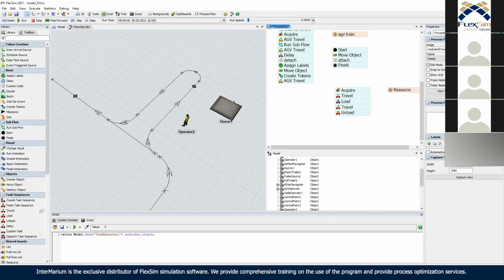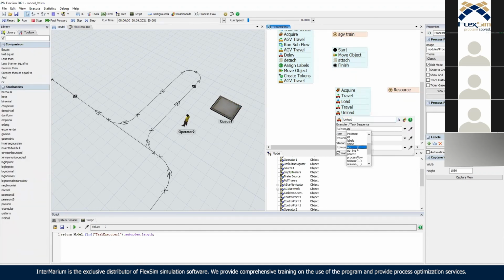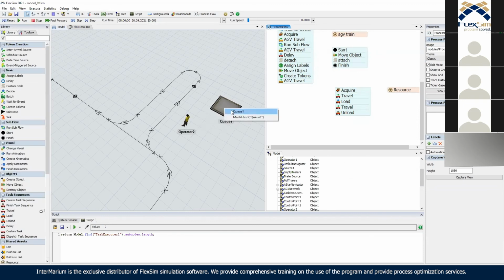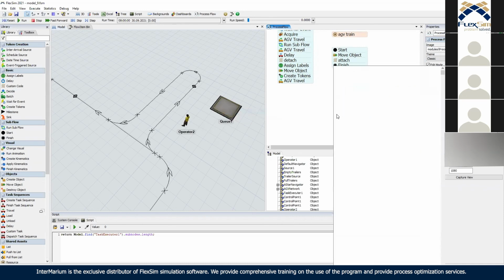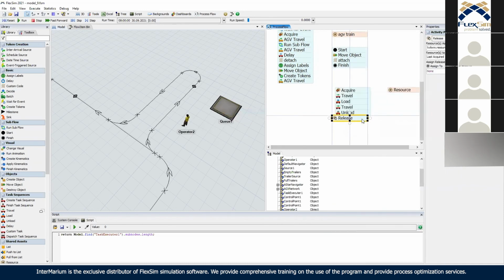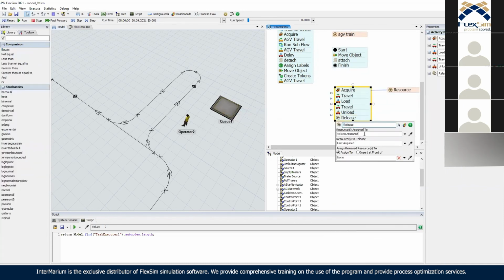I can move it. I can go to this queue, and then our operator can leave this trailer on this queue. And then in the end, I can just release this operator, meaning OP line.